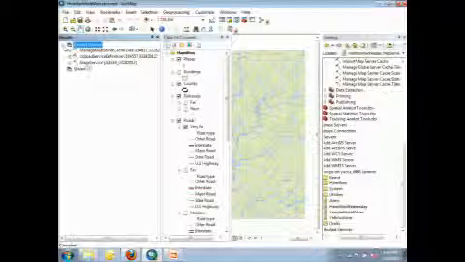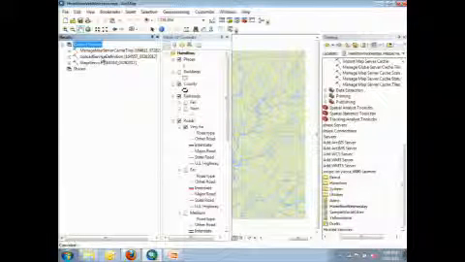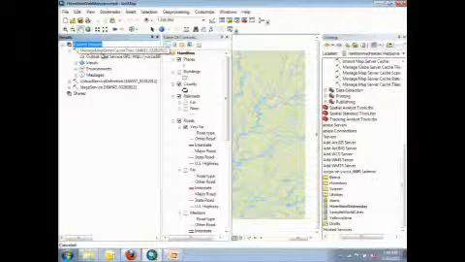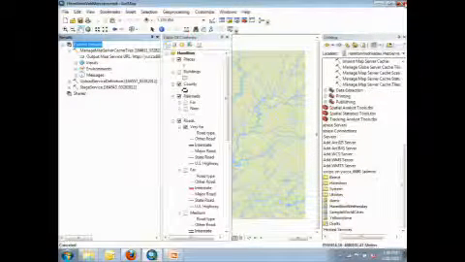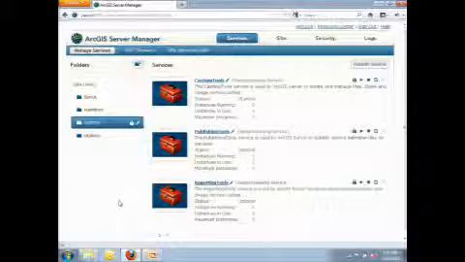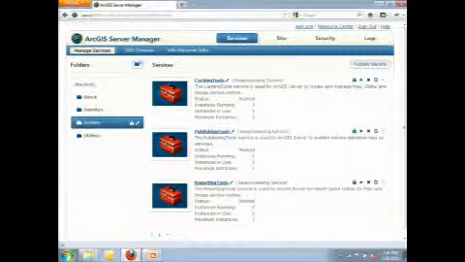If I expand for the current session, you'll see that it's doing a couple things. It staged the service, it uploaded the service definition, and now it's running manage map server cache tiles. This is the caching tool. And when it's doing that, I can just go ahead and close ArcMap, and the server is still working on that. This caching tool service is processing and it's building the cache.